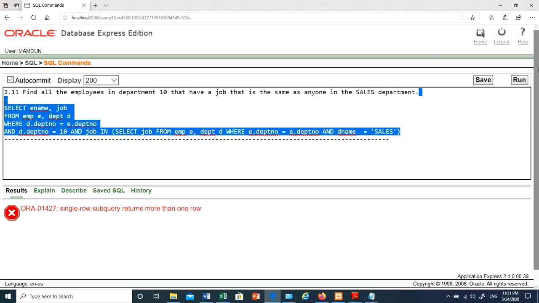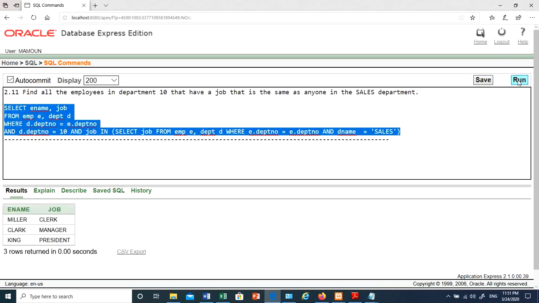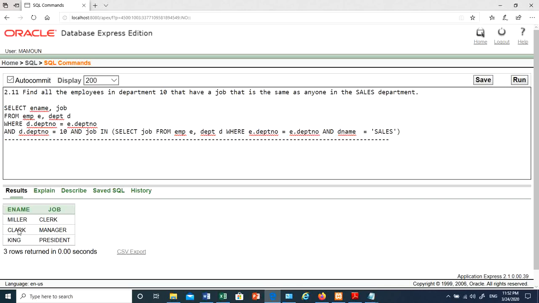So let me execute my statement and see the output. The output is only these 3 guys. Who are these 3 guys? Miller, Clark, and King. They are in department number 10. So Miller, Clark, and King are working in department 10, and they have jobs same like those working in the sales department. Meaning Clark and manager, these are in department sales.